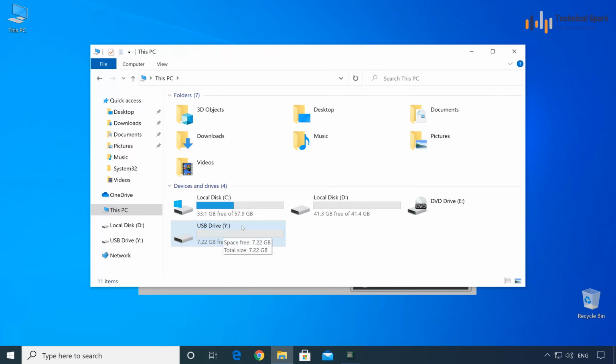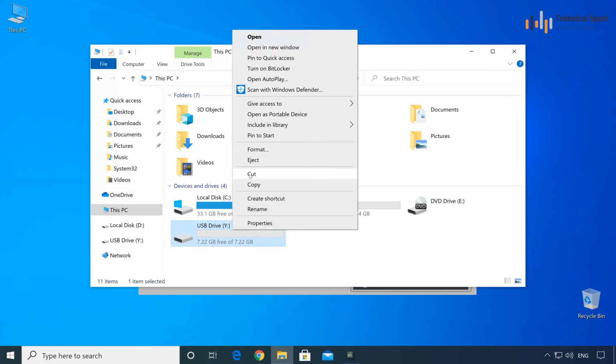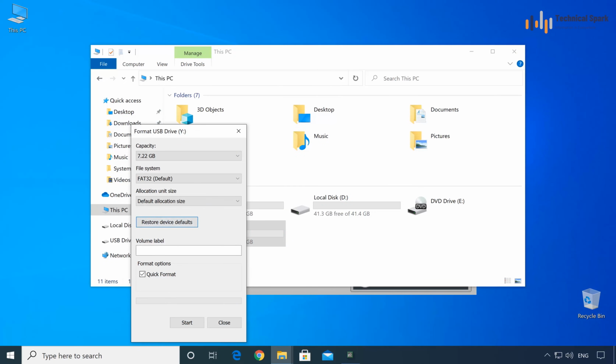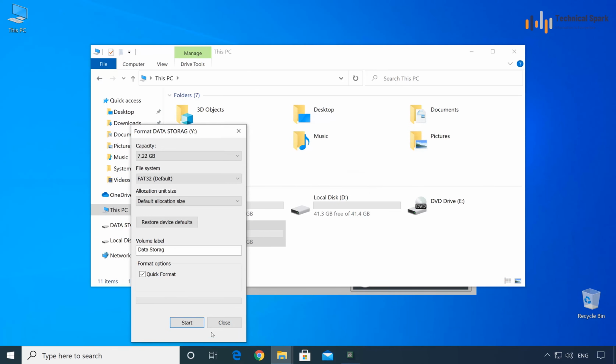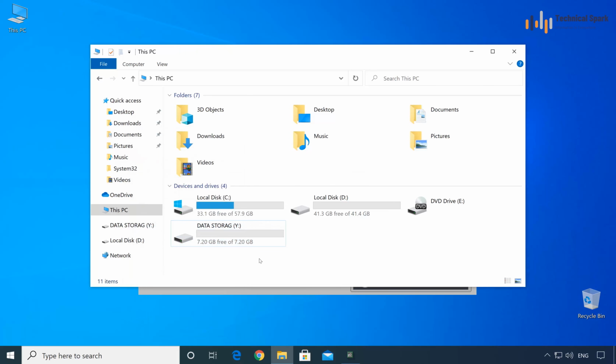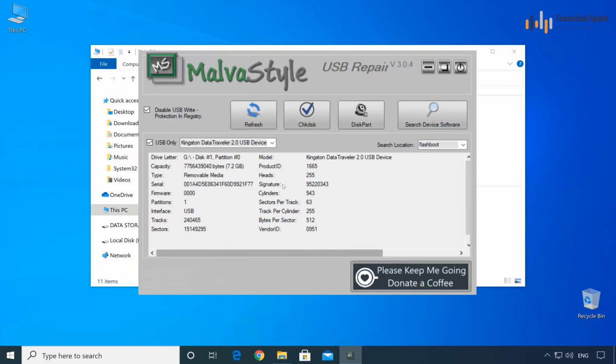Guys, if you observe properly, earlier my pen drive name was Pen Drive 3 and the drive letter was also different. But MalwareStyle changed this particular drive name to USB Drive. Okay, now we'll try to format. Restore defaults. Give some name like data storage. And click on start format. Format complete. So guys, this is how you can remove your write protection using this particular free software. And once done, close this.